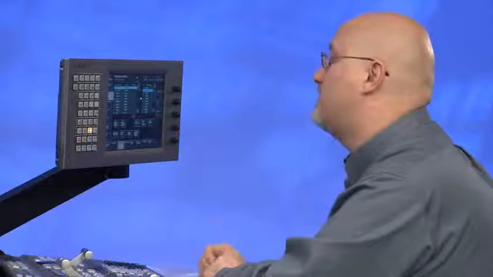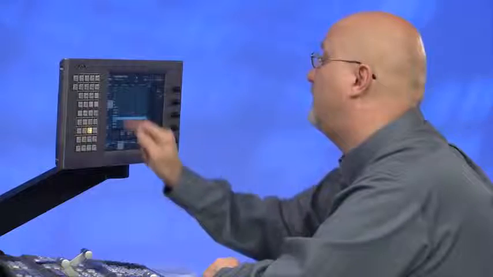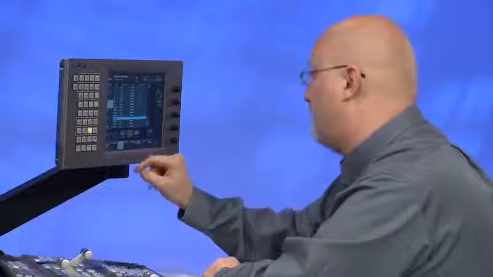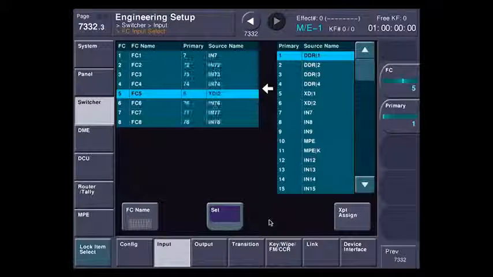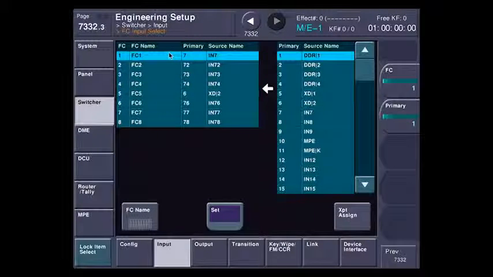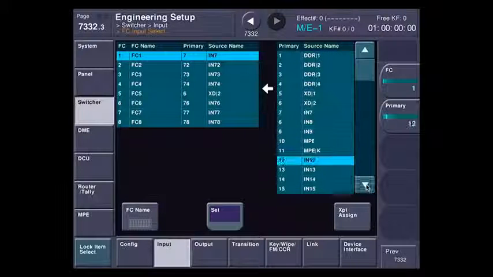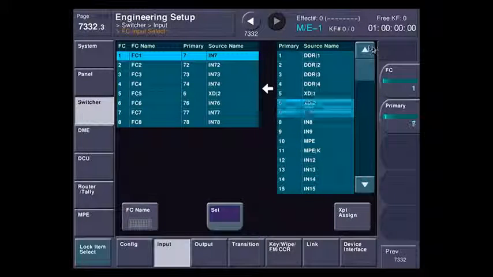Now, a feature exclusive to the 7000X is the ability to route any input into any of the format converters. So for instance, I'm going to select format converter input select. I can say in format converter 1, which I put in my first button, I can put any input that I want into it. So for instance, I can put XDCAM deck number 2 into it.